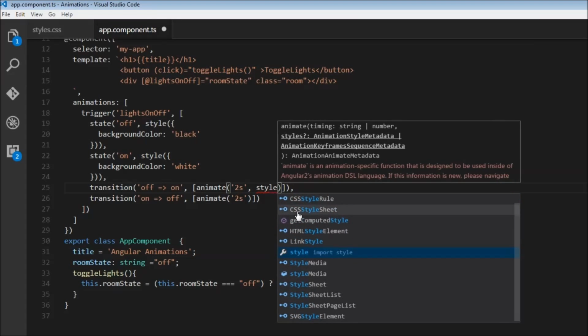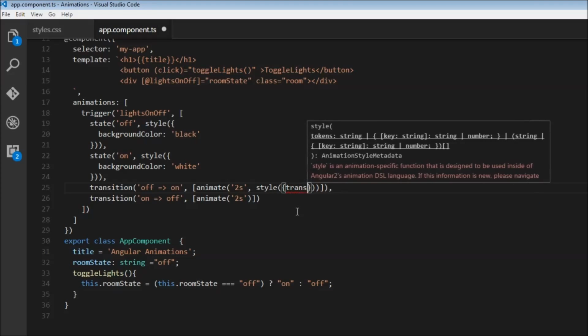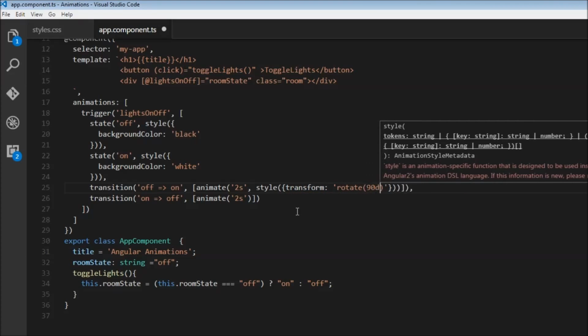So now to add styling for the transition, over here in the animate function, you can put a comma and then specify style, parentheses, curly braces. Over here, any style that you want to apply. So for example, I'm going to just rotate that black color box by 90 degrees. So transform and rotate by 90 degrees.